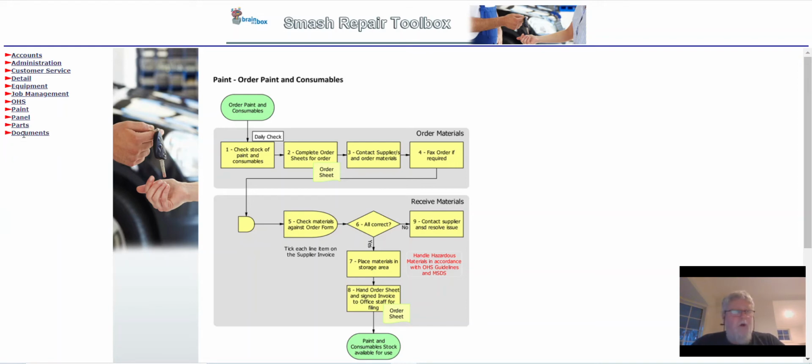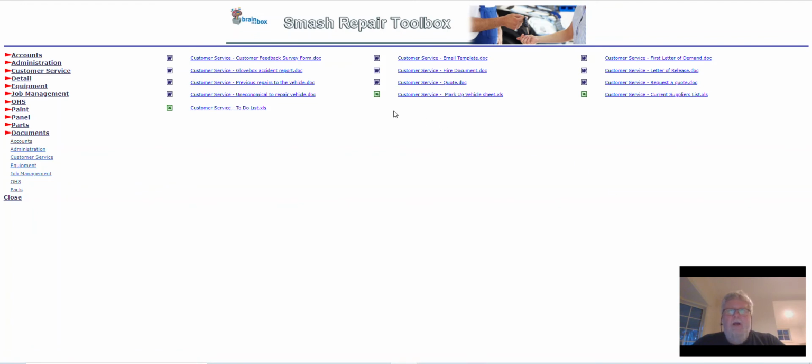The one that I do love the most is the documents. So we just open that up, and then we've got documentation on accounts, administration, customer service, equipment, job management, OHS, parts. Right, customer service. We click in there, and it just drills down onto another 12 documents. So one of them that I noticed was customer feedback, previous repairs, uneconomical repair letter, vehicle markup sheet, which is, I can't remember who asked for it, but here it is. So there you go, we've got one. We've had one for a long time.